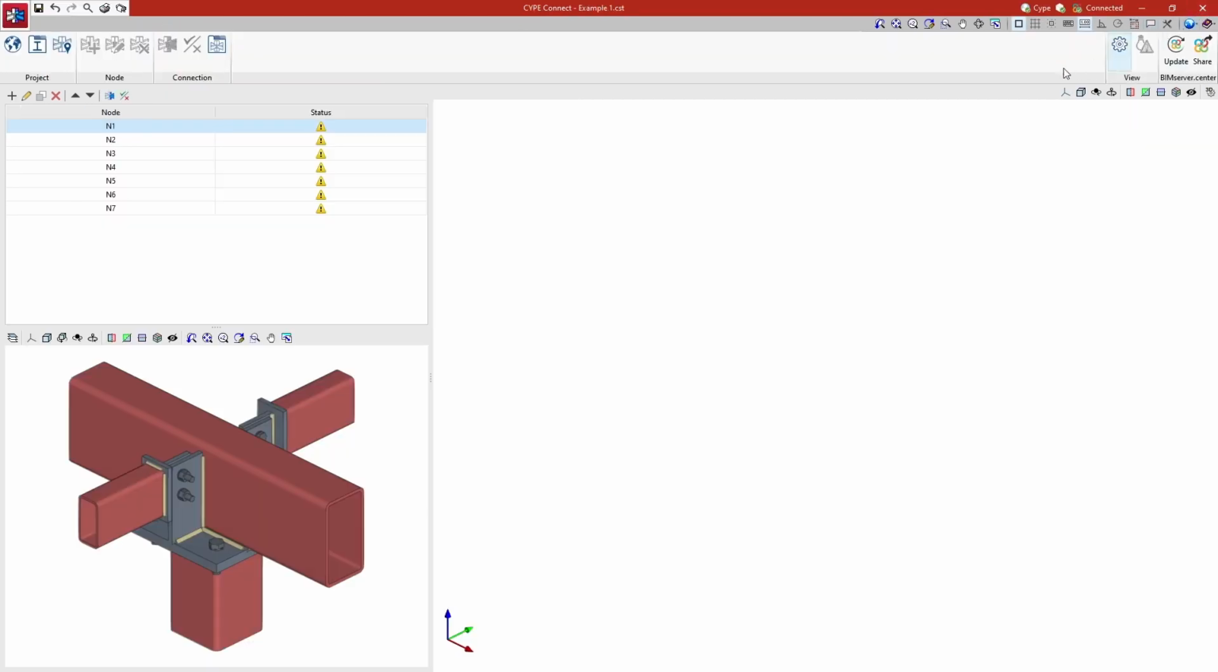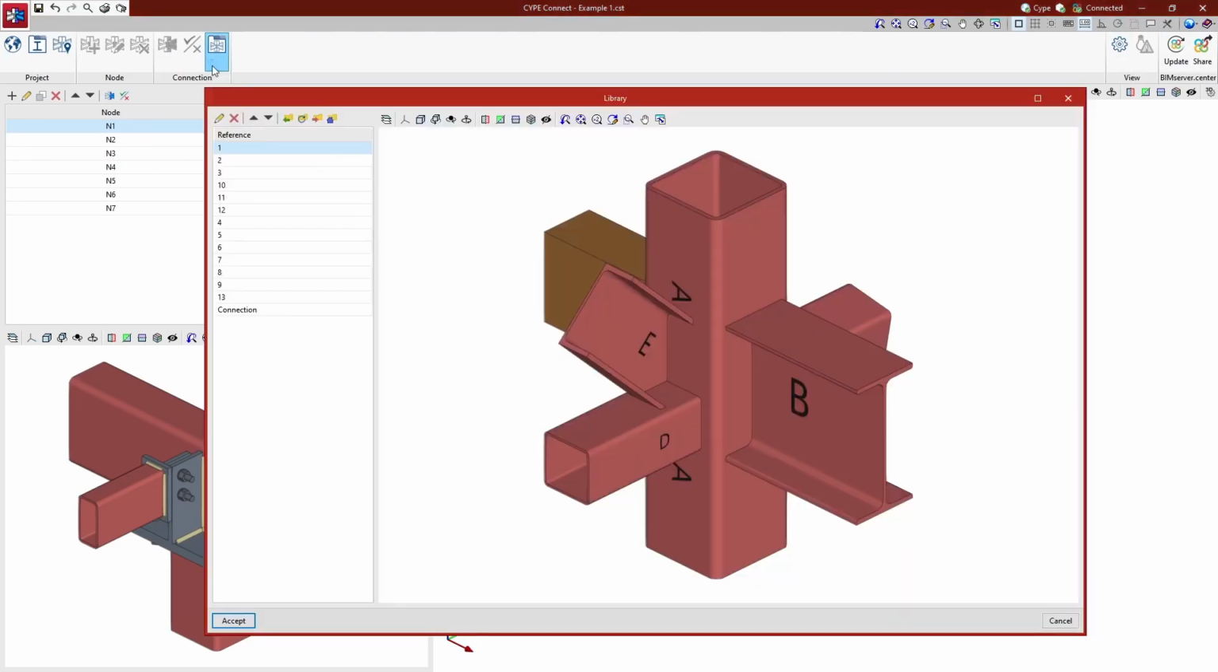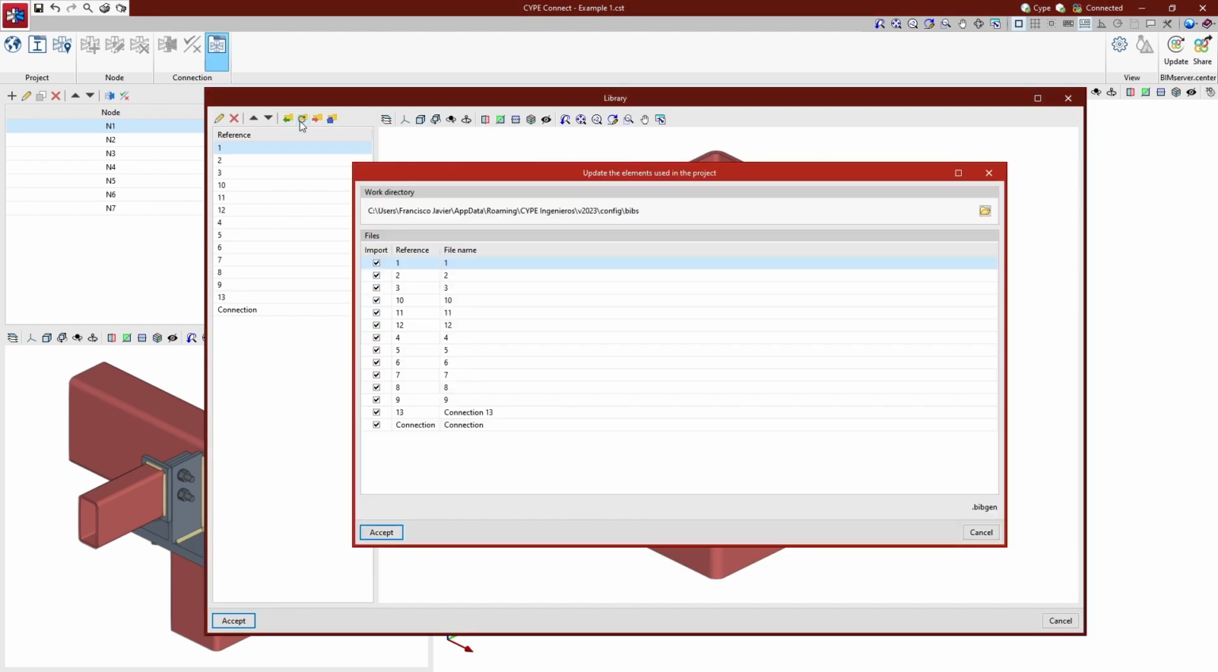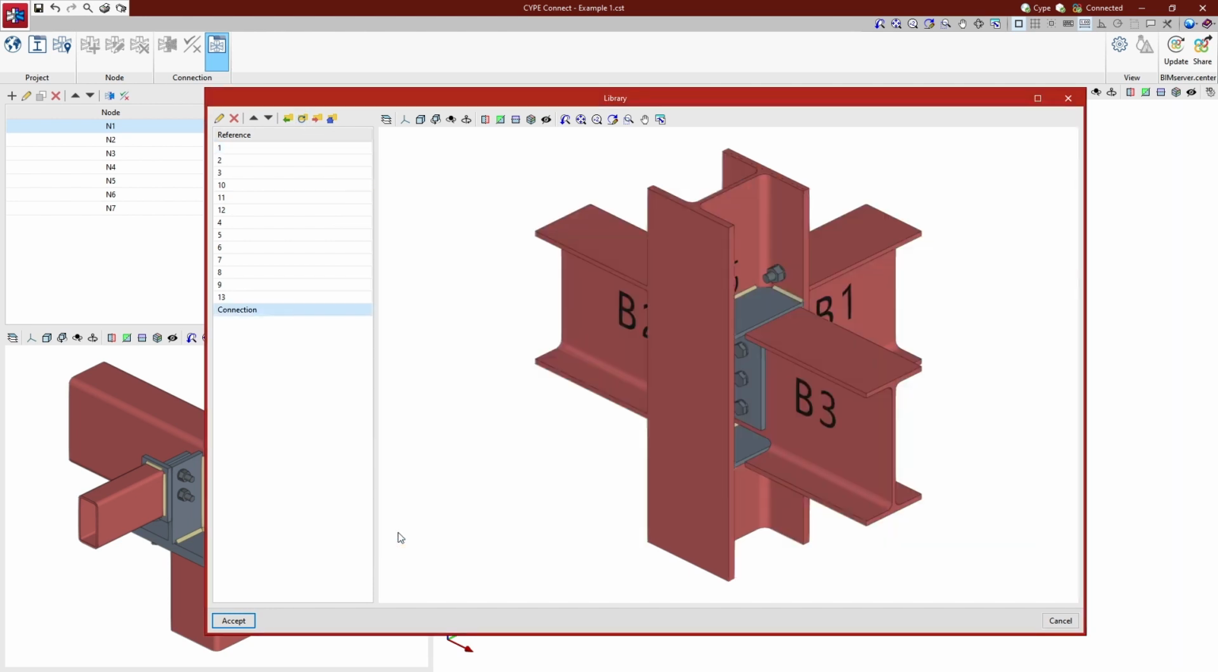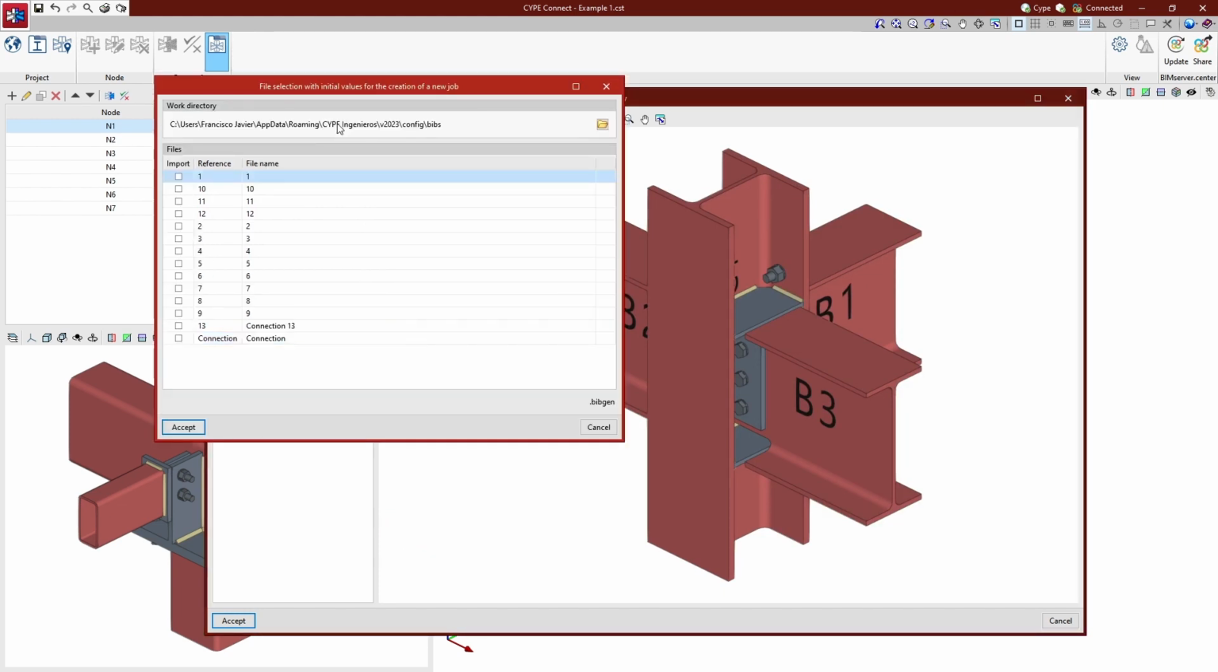Finally, we reopen the Connection library to view two additional options. Using Update the elements of the project, if we have made any changes to the files on the hard drive, we can incorporate them into the project's Connection library. We can also carry out a file selection with initial values for the creation of a new job. This way, when creating a new project, the program automatically loads the connections saved in the selected files so that the library does not appear empty.